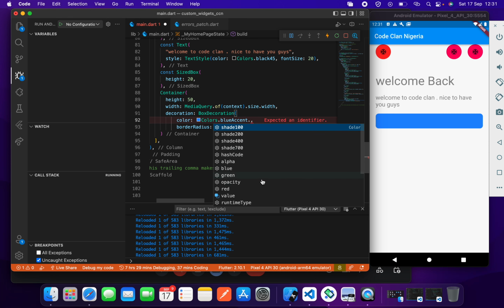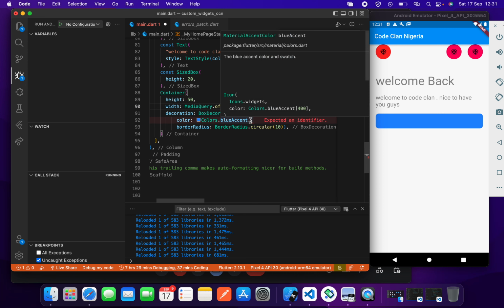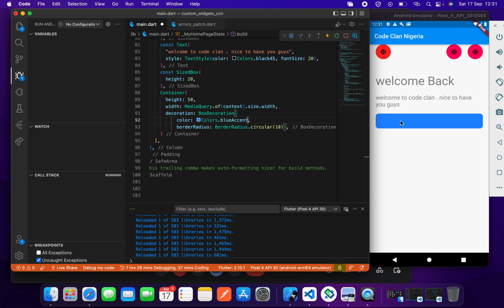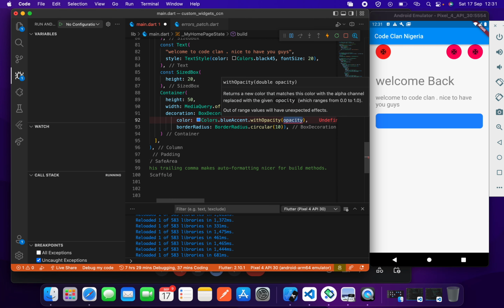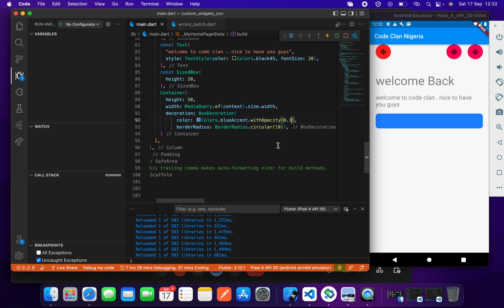So there's also a property here that says you can reduce the opacity of this color by accessing dot withOpacity. If you look at the documentation, it says it returns a new color that matches this color with the alpha channel replaced with the given opacity, which ranges from 0.0 to 1.0. So it has to be from 0 to 1. Let's do 0.3. So the opacity is reduced. Yeah, you can't go beyond 1.0. It's going to throw an error.